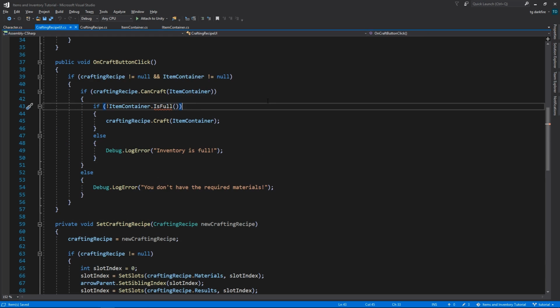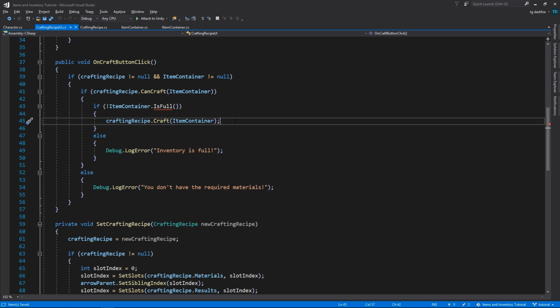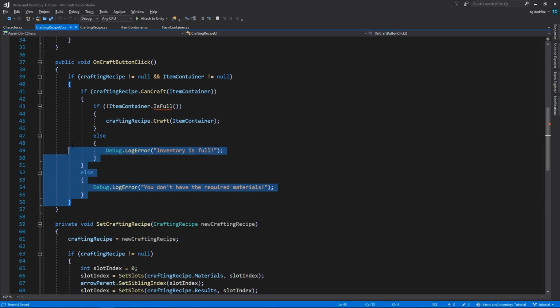The other place where we were using this method is in the crafting recipe UI, on craft button click method. But here, I actually want to refactor this quite a bit. It shouldn't be the job of the UI to know if the inventory is full for it to craft the recipe. That should be included in the crafting recipe itself. So let's delete most of this code and keep only the call to the craft method.